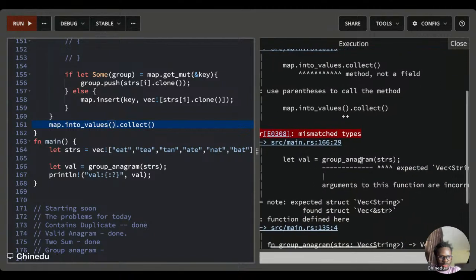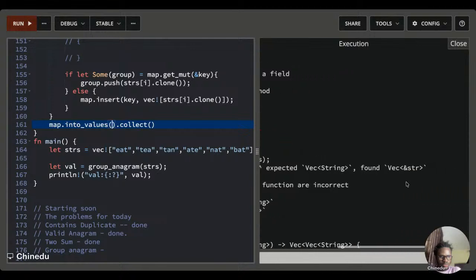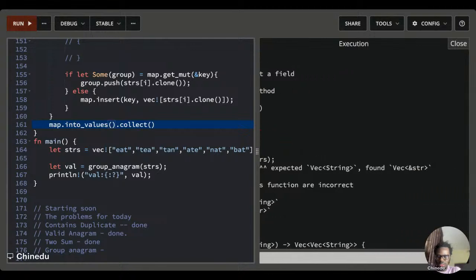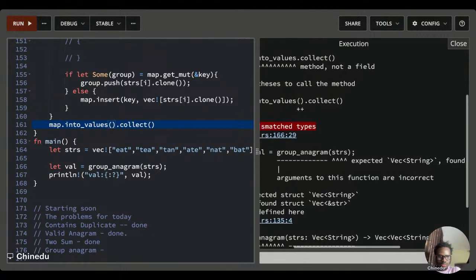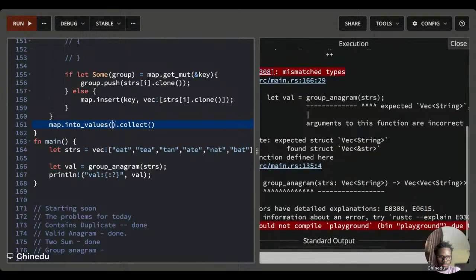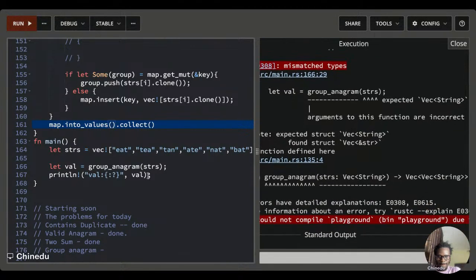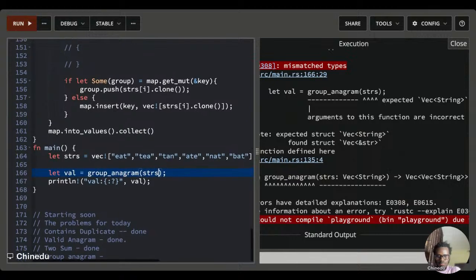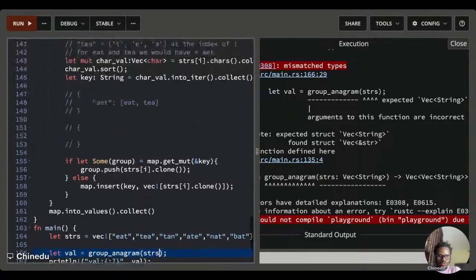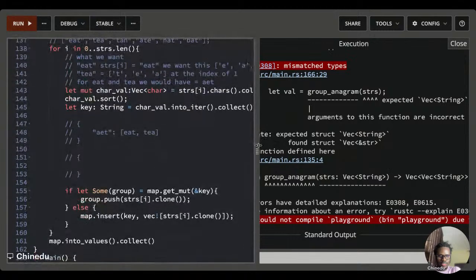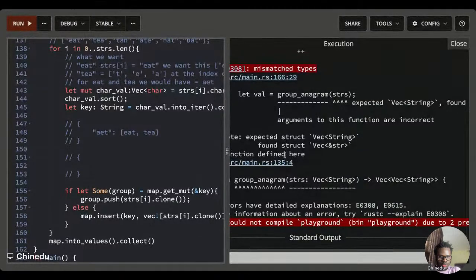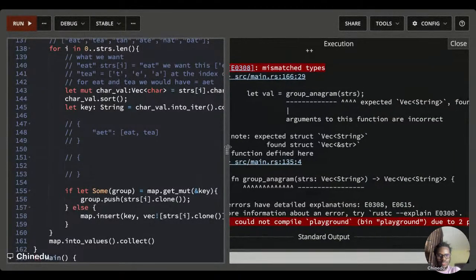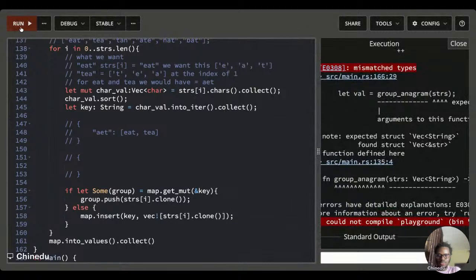So okay, what else? Line 166, expected string, found string slice. Okay. Obviously it's not going to force me now to start changing everything to a string slice. I don't have that strength right now. So it's saying expected a string, but let me run this first and see. Clear out this, please.